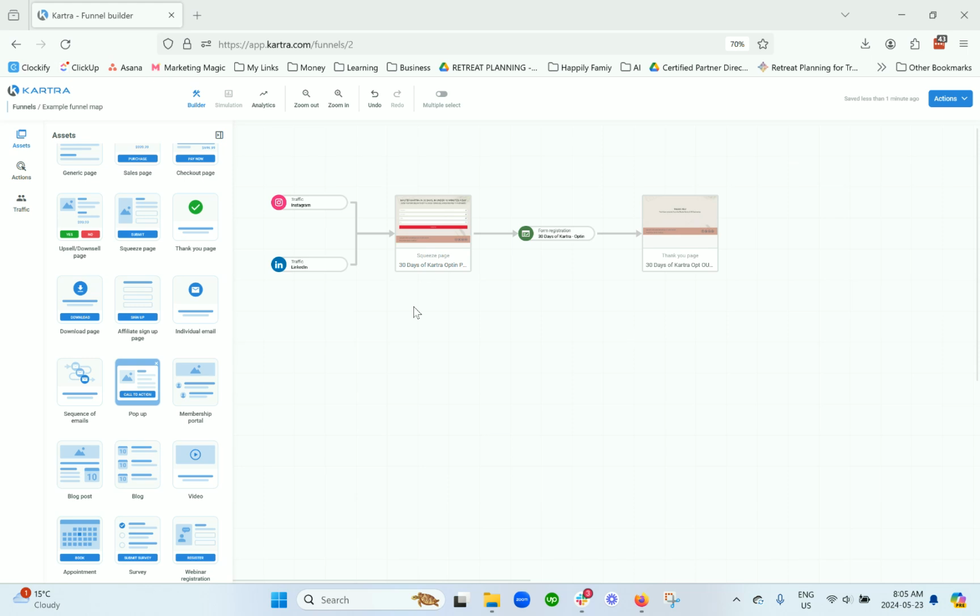This is also helpful, I think, that if you have some of the assets built out, going through this process might bring to light that you're missing some assets. You can put placeholders in, draw it all out for yourself, and then you can go back into the rest of Kartra and build out whatever the missing pieces are.